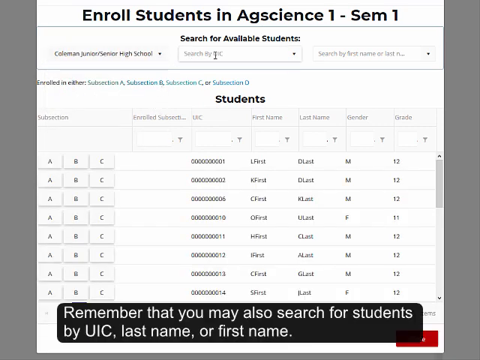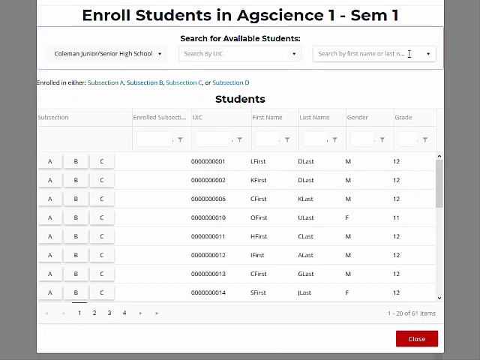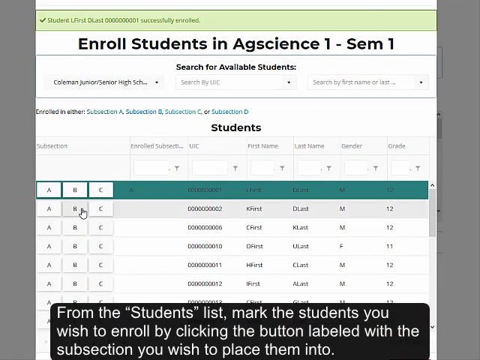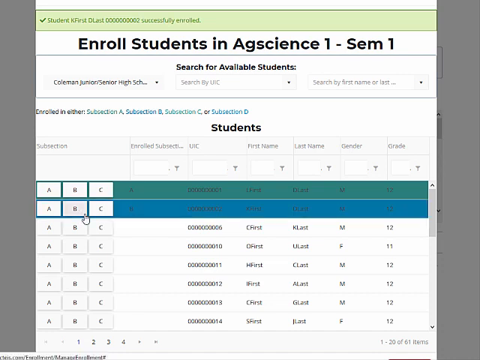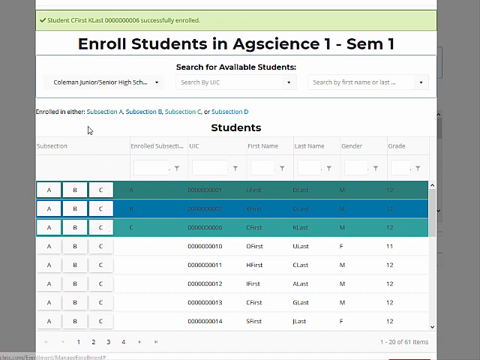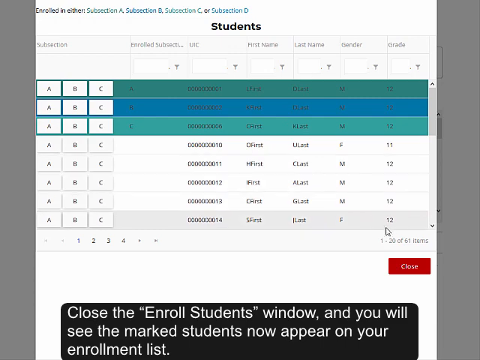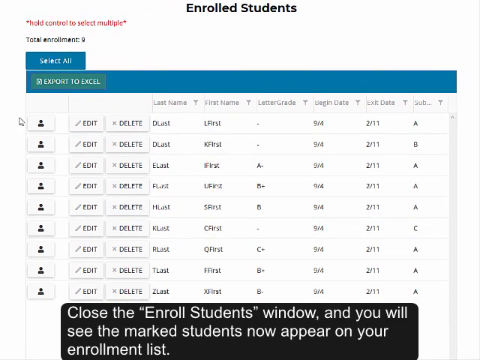Remember that you may also search for students by UIC, last name, or first name. From the Students list, mark the students you wish to enroll by clicking the button labeled with the subsection you wish to place them into. Close the Enroll Students window, and you will see the marked students now appear on your enrollment list.